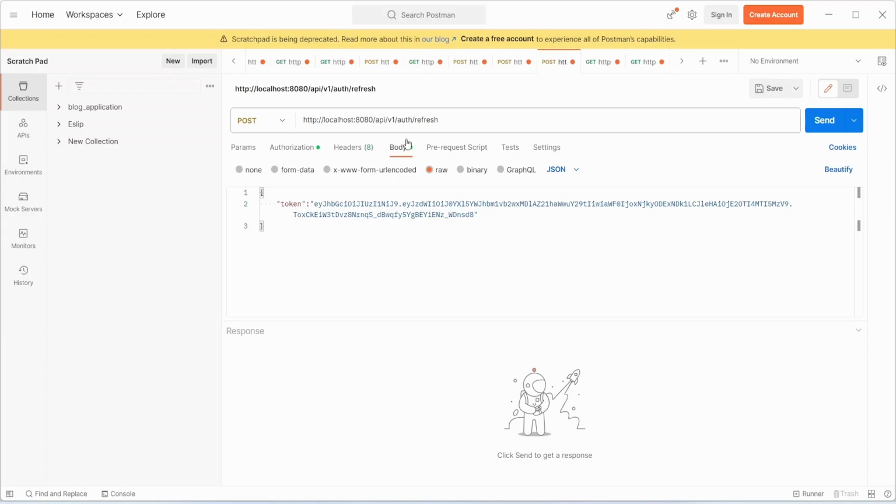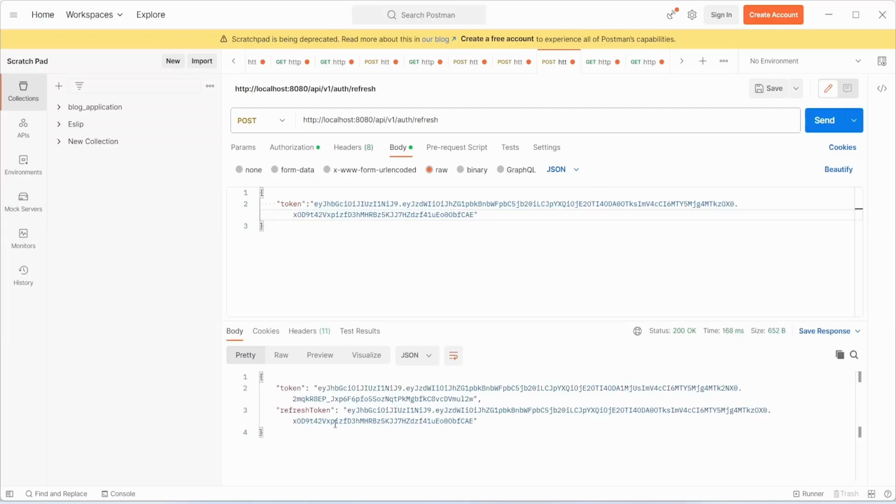The next API call is about a refresh token. We can simply put our token here and we can send the request, and it will give a new token to us with the refresh token.